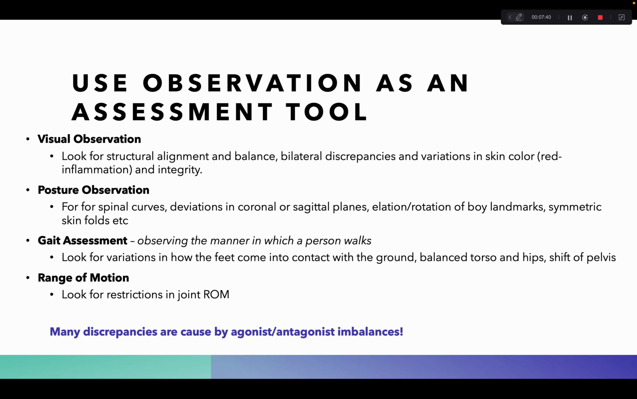Gait assessment. Observe the manner in which a person walks. So this would start in the beginning, because they're not walking while they're on your table. Look for variations in how the feet come in contact with the ground, balance of the torso and hips, how they might shift their pelvis or swing their arms. All this is a pretty important tool to look at when assessing.